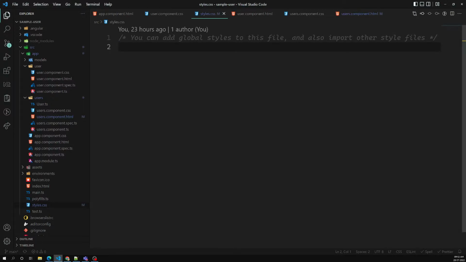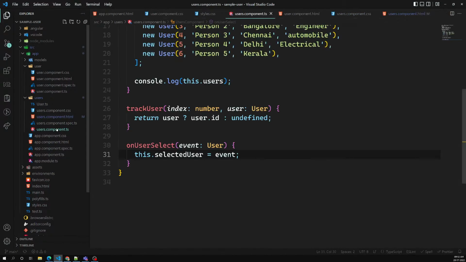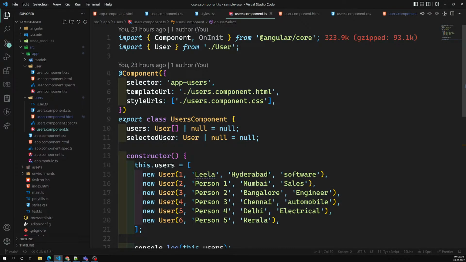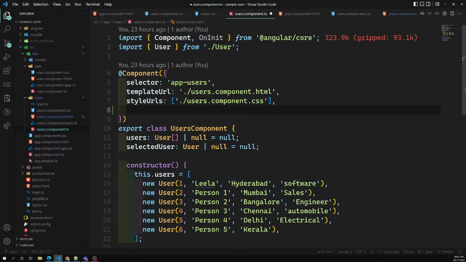Now, if you don't want this behavior, meaning that styles written in one component are restricted to that component only, then the component decorator provides an option, which is nothing but view encapsulation. There are three types actually. So you can provide encapsulation.